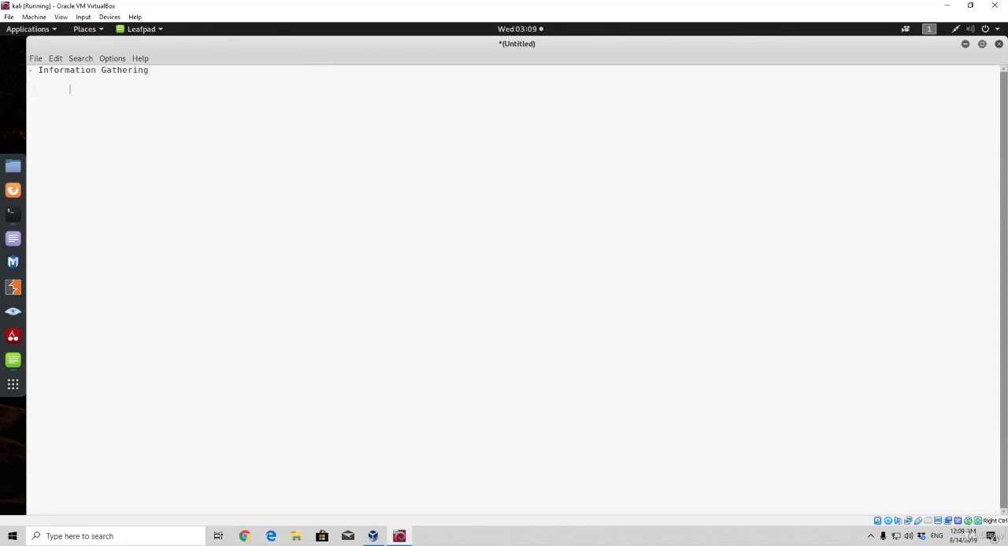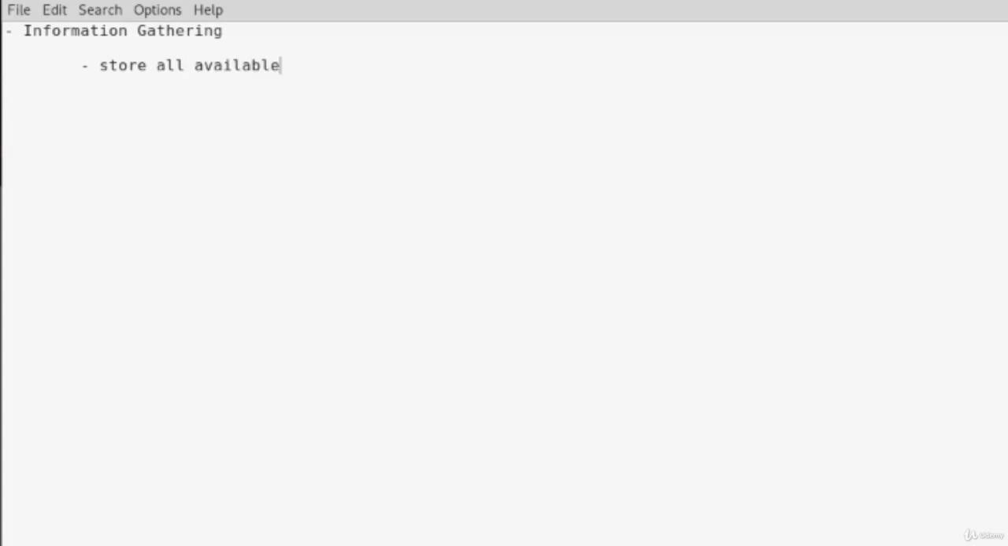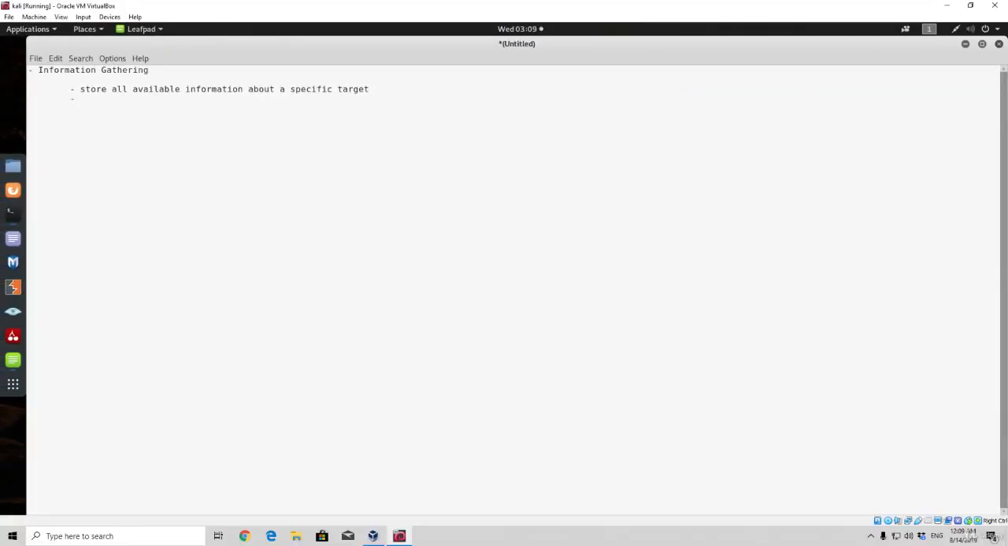In the first two steps of a penetration test is where we actually perform the information gathering. So information gathering is not only the footprinting part, it is also the scanning part, because in the scanning part, as we scan our target, we gather more and more information about it in order to plan out the further attack. Information gathering is simply a process of collecting and storing all available information about a specific target. So we'll just type here shortly: store all available information about a specific target. Okay, so that is also what information gathering is.